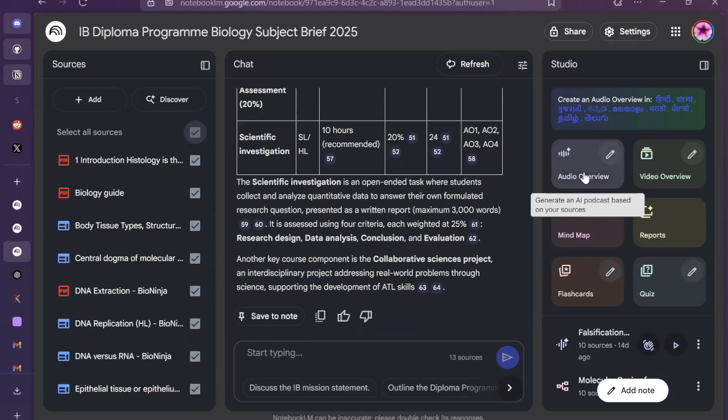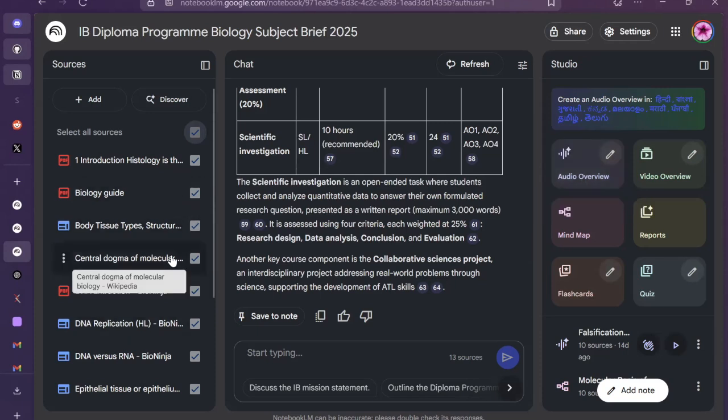Now, the best part is it can generate an audio overview for you. This is again a highlight because of the kids who are auditory learners, or even us sometimes, right? We don't want to read an entire 200-page document. We just want to get a gist of it. Then I can create an audio overview of this. So it will summarize the entire thing. Again, you can choose the source and it's going to summarize that source and create an audio file for you. It can also create a video file for you.